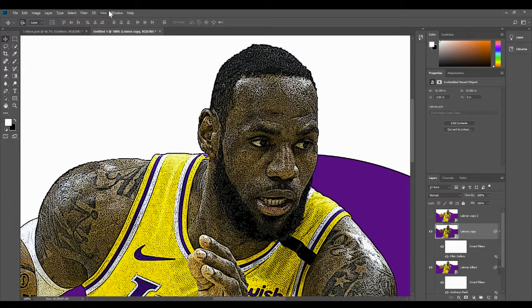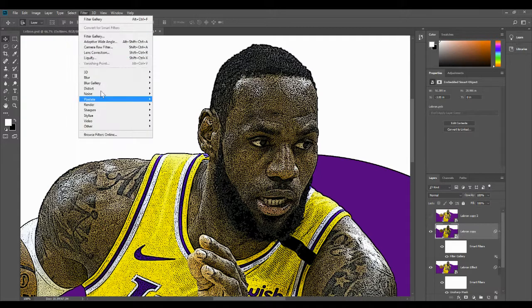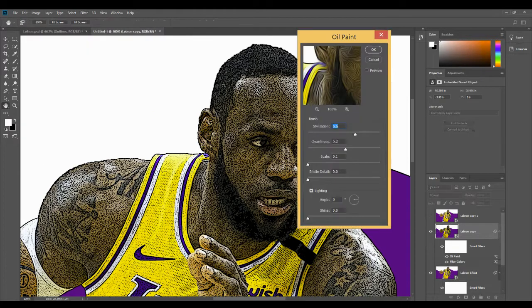We're going to go in again and apply another oil paint. So we're going to go to filter, stylize, oil paint. And we're going to make a couple of changes to these settings. With this part, we're going to leave a couple of these the same, but we're going to reduce this down just a little bit. We're going to go to 4, 3. We're going to leave this as 0.1. We're going to do the bristles detail of 0, 0, and 0. So you can see what's happening here is it's doing a really heavy kind of effect.